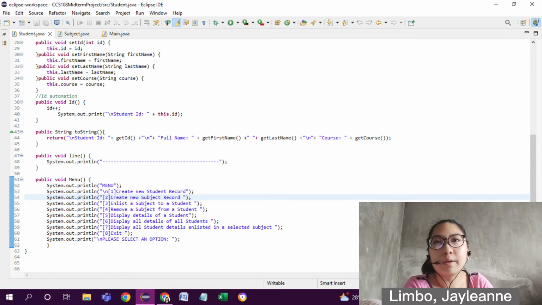And of course, our public void setCourse, which is another string. Under that we have this.course equals course. So this program enables us to set the course.